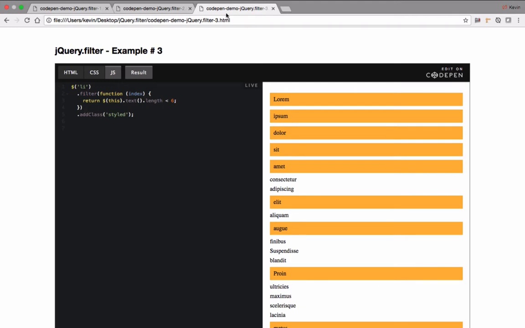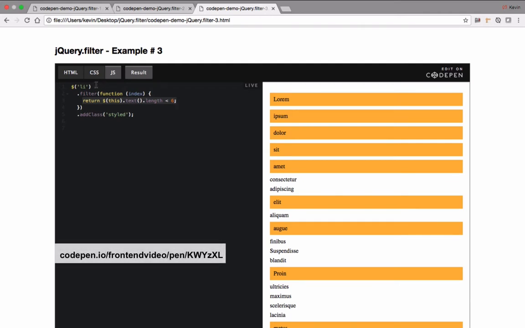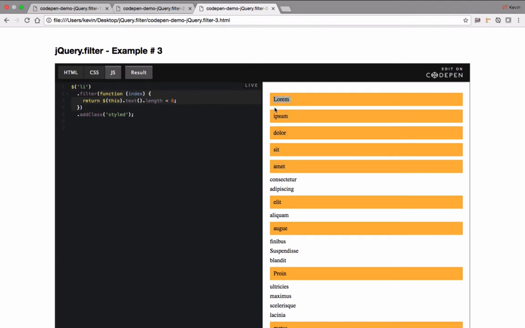If I pass in my function something like this, I can actually say something even more specific and say, well, just give me the elements. Just reduce this down to the elements whose text is less than 6 characters. So I'm once again looking for every li on the page, and I'm filtering it down to just the elements whose text length is less than 6. So all these elements have less than 6 characters. This one has 5, this one has 5, this one has 4, this one has 3, this one has 4.